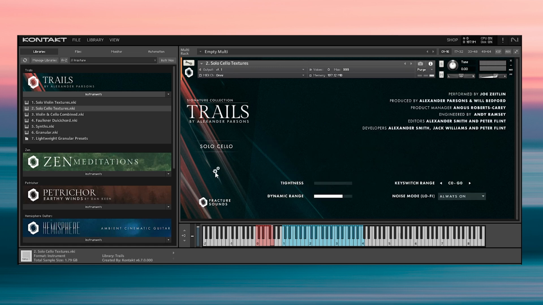Now, if I click on the cogwheel, you can adjust things like the tightness, which is actually quite important when you are composing. I did find myself doing this, but then I end up just doing negative delay on my tracks. But there we go. And then you got noise, like lo-fi always on. Got the key switch range. So all the articulations are key switchable. And then, of course, got dynamic range.